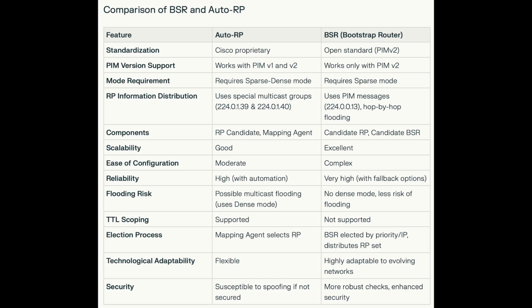The other reason is that BSR is open standards. The third is that, since in this lab I put a router with iOS XR to get hands-on experience with it, we'll run BSR on it.